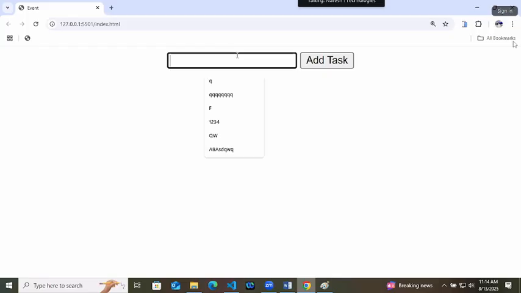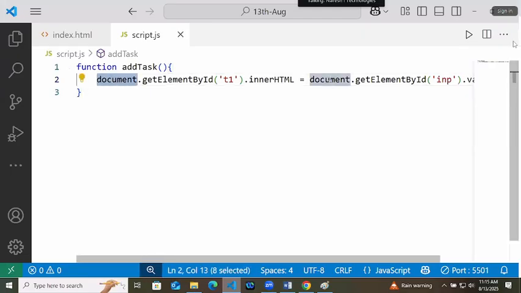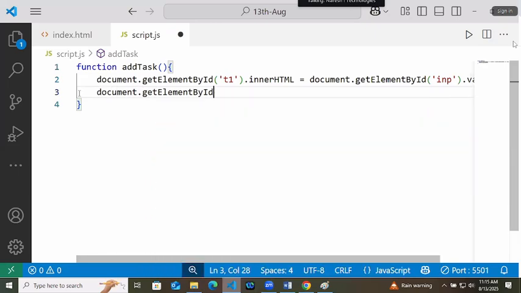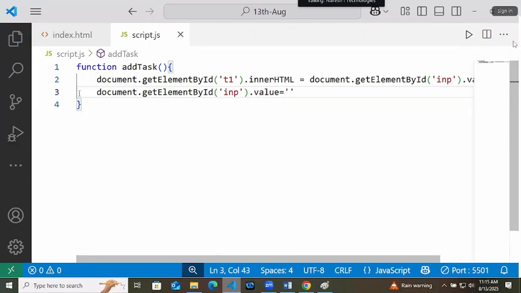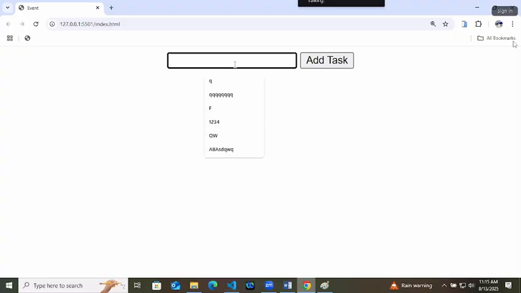So let's try to check it. Here, if I write a task as learn.js, this task has been added. And if you want to make this input box empty after adding the task, in the next line, go to document.getElementById with ID INP, and make its value empty. Anything you write here will be added as a task.